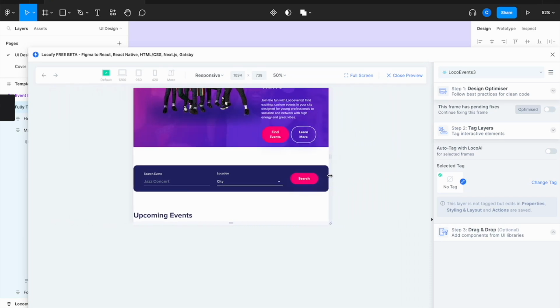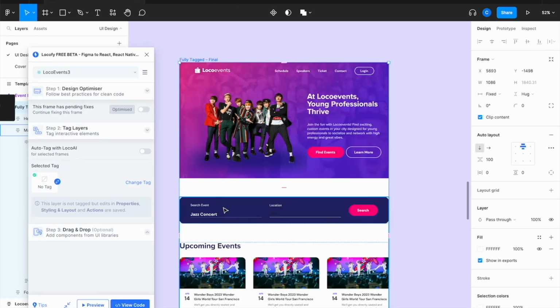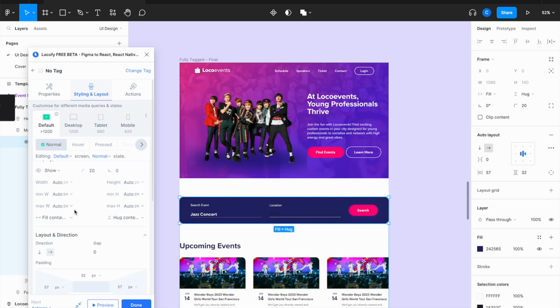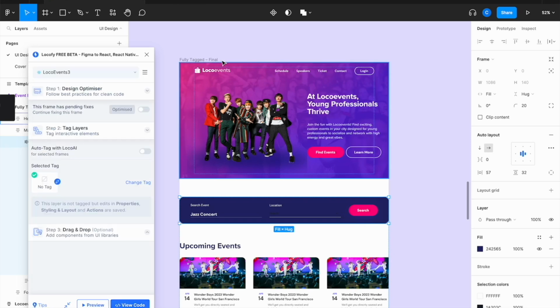So what we can do is, we can just close the preview here, and then we select the search bar here. And then basically we go into this tag we added here, we go into the styling and layout tab, and then we can set up all the CSS properties that we would usually also have. So for example, in this case, maybe I want it to adjust to the width automatically, but then I want to have a max width of 1086 pixels, like this, right? So then we can click done.